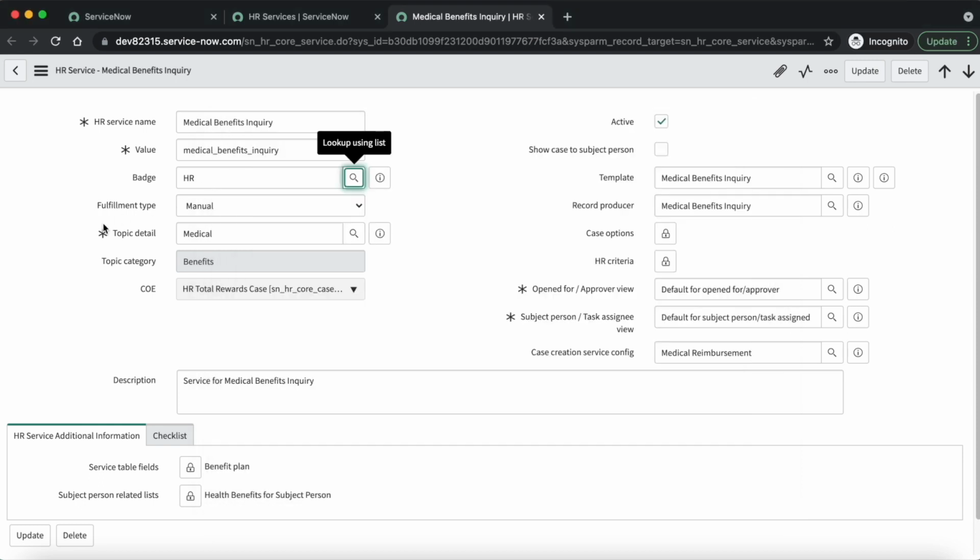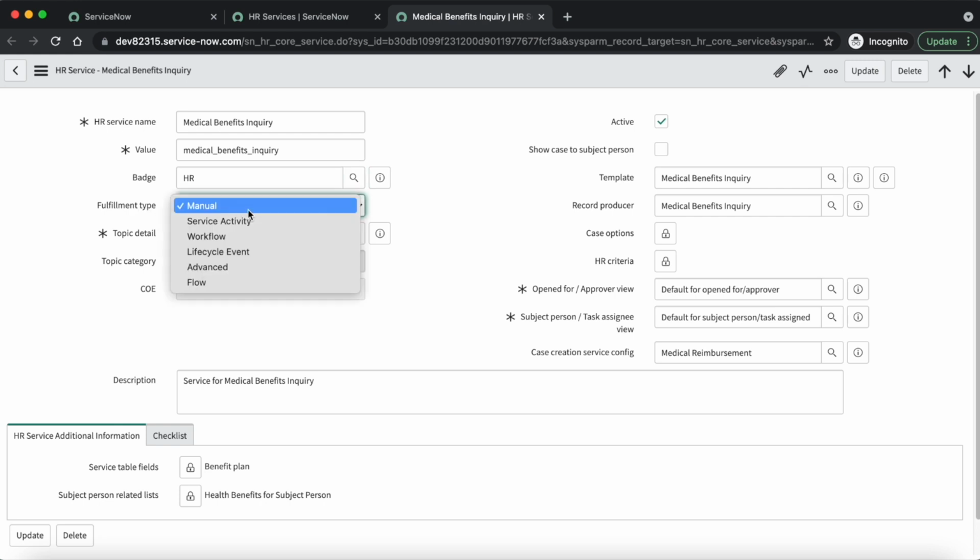Now the fourth is fulfillment type. So we have different fulfillment types available, like manual, service activity, workflow, lifecycle event, advanced, and flow. And you will have to select one option from the given choices for how this HR service is going to be fulfilled. So let's discuss the fulfillment type in detail so that you can use each one of them as per your requirement.